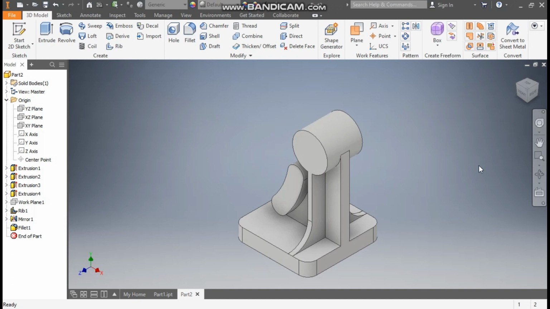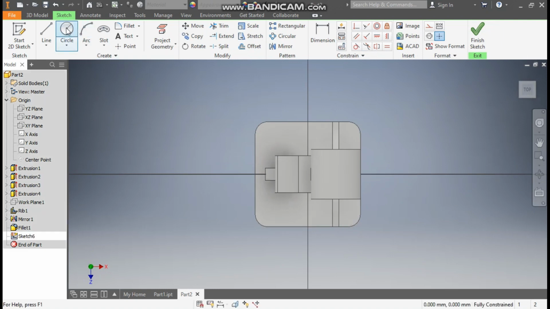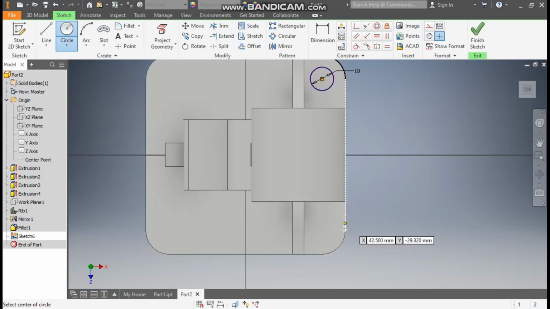Now we are going to construct the cut profiles. So select this face, go to create sketch. Take the circle command first. Drag on this, select the center and make a circle of diameter 10. Similarly here, select the center point, diameter 10.